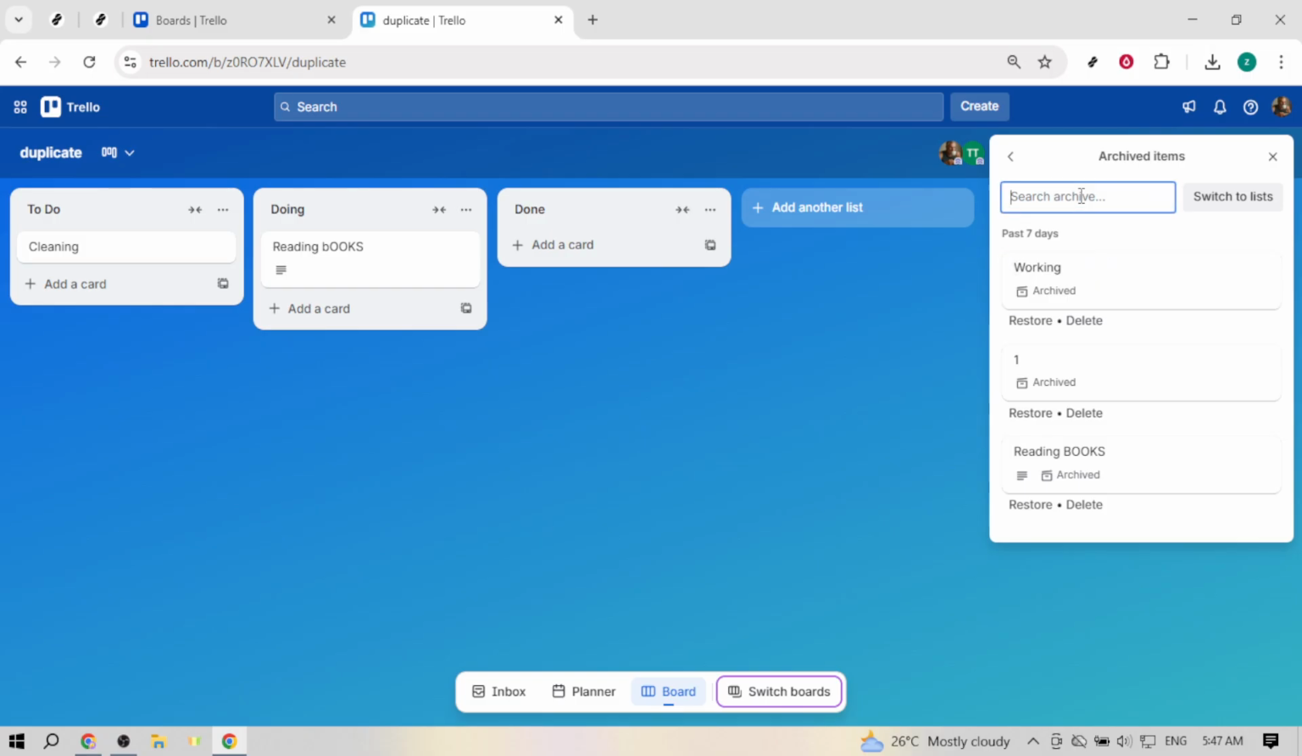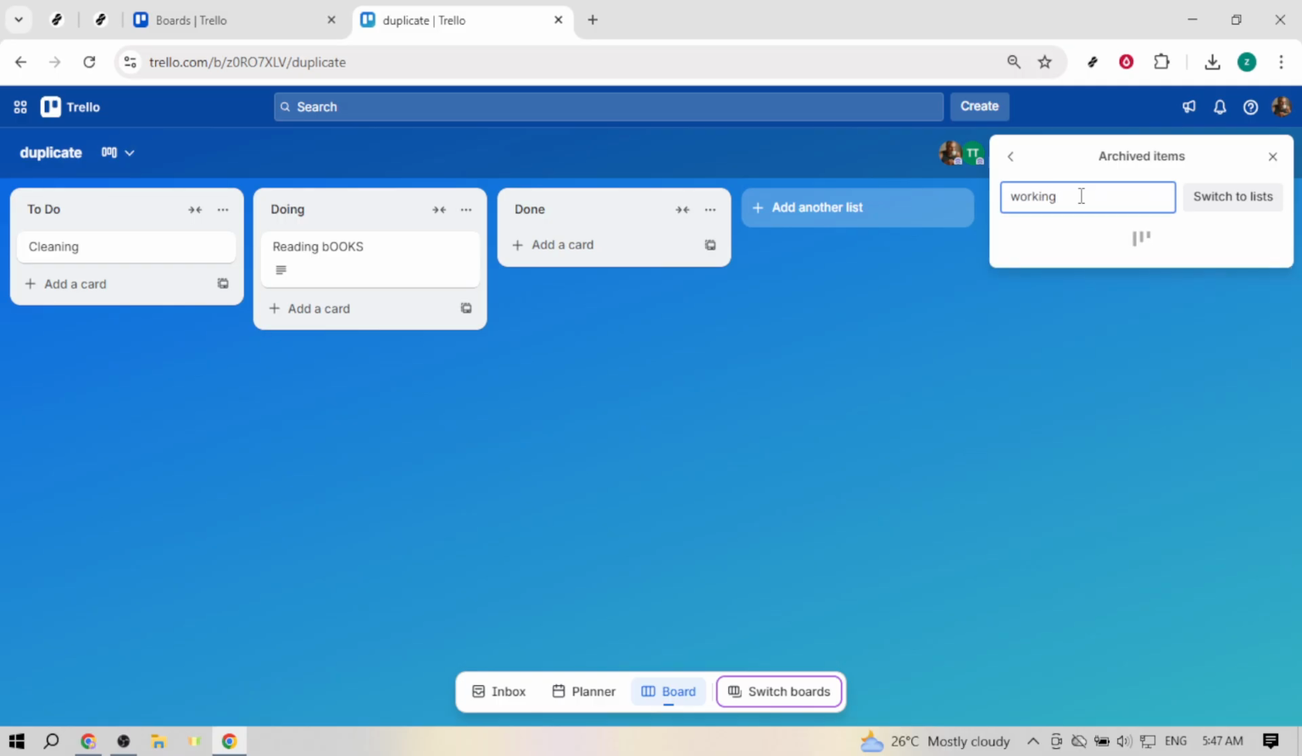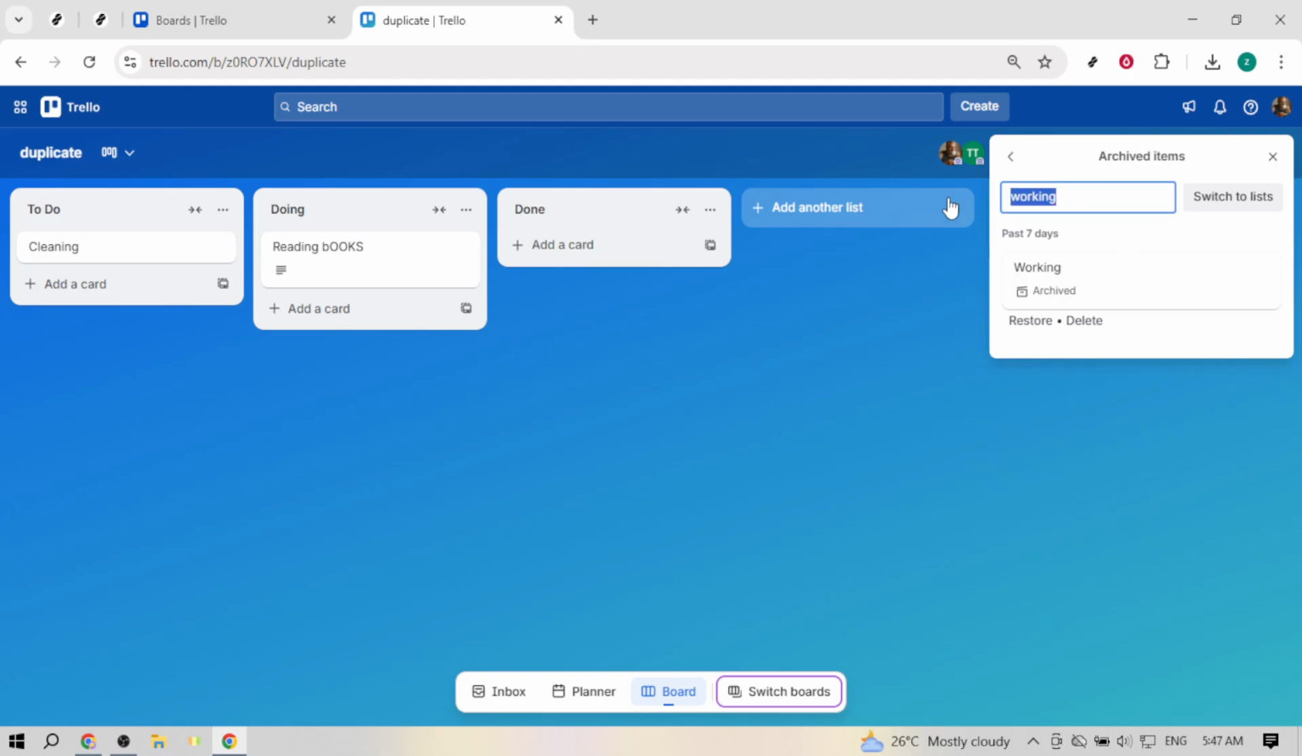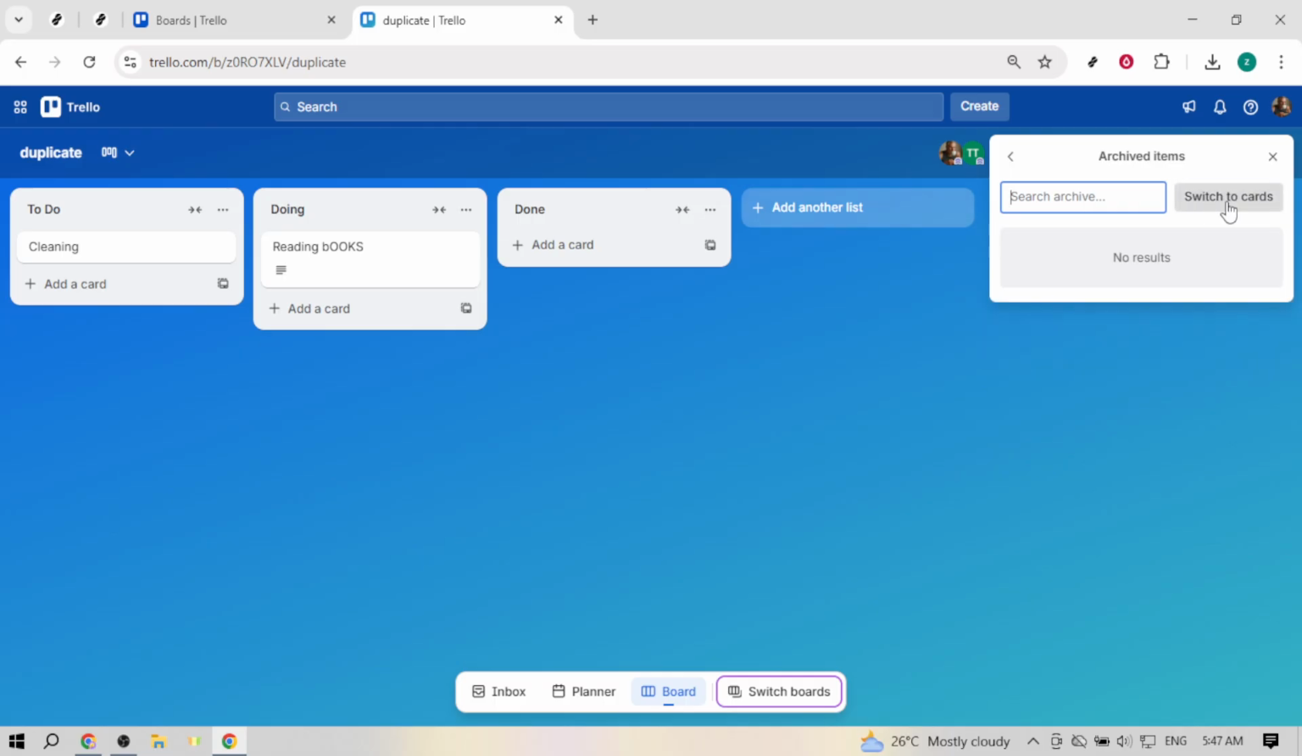When you locate the list you want, click the Restore option. Trello may label this as Send to Board or Unarchive depending on your interface, but the effect is the same. The list returns to your board. It usually appears at the far right, so if you don't see it immediately, scroll horizontally. You can drag it back to its original spot or wherever it now fits best in your workflow.